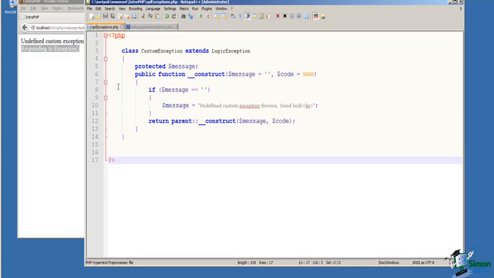Notice the syntax, parent ::, which tells us that we are calling a function in the parent class. In this case, our parent class is the logic exception. So we're calling the logic exception's construct method, passing it the values of the two parameters that our construct method was passed.